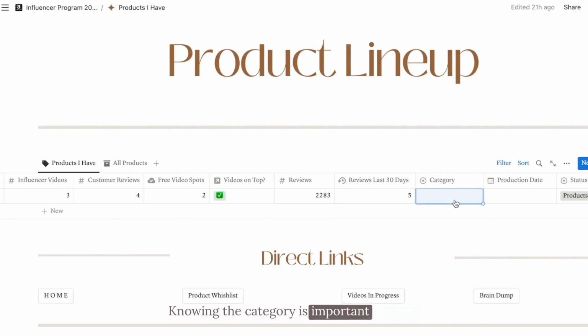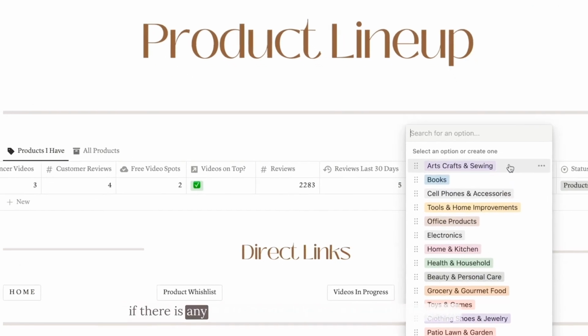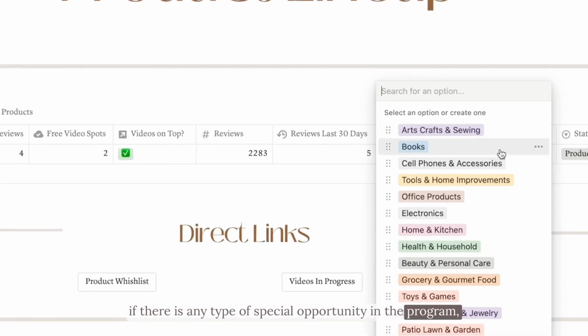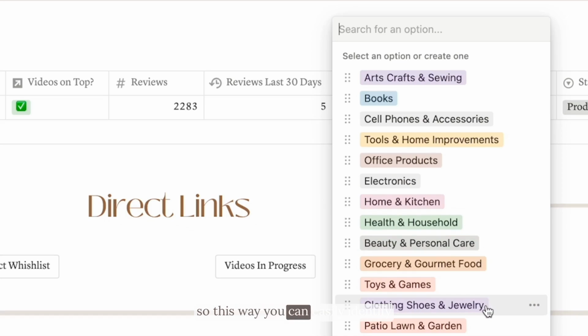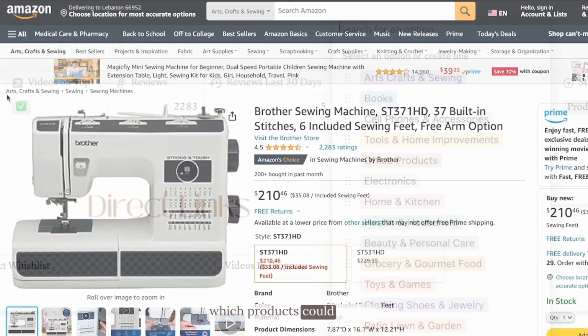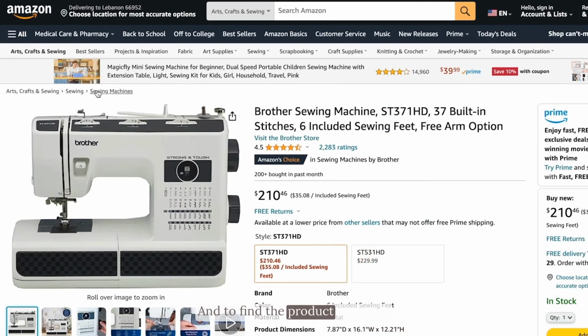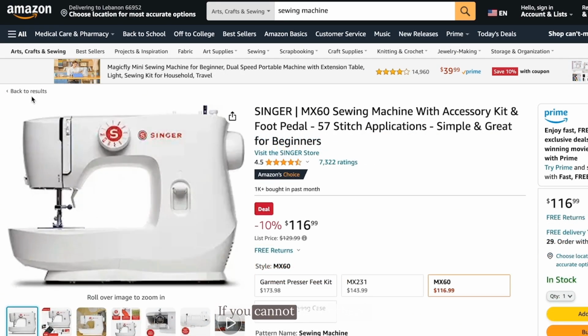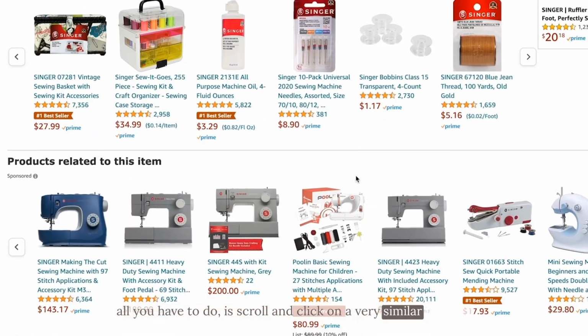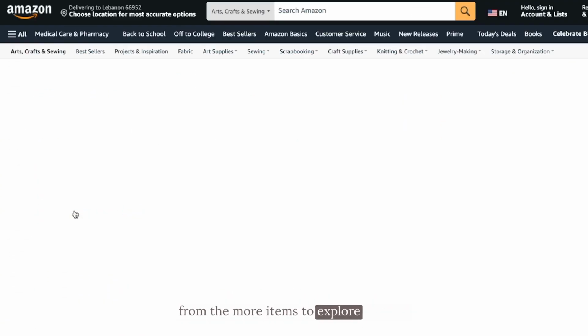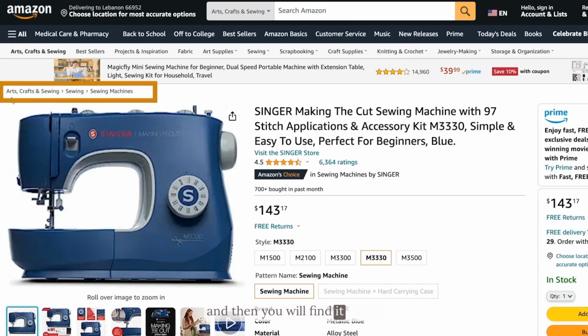Knowing the category is important because if there is any type of special opportunity in the program, it could be limited to certain categories, so this way you can easily identify which products could qualify. And to find the product's category, it can show up at the top of the product page like this. If you cannot find it there, all you have to do is scroll and click on a very similar product from the More Items to Explore section, and then you will find it there.